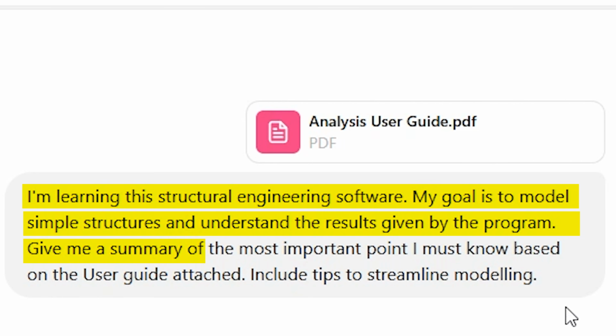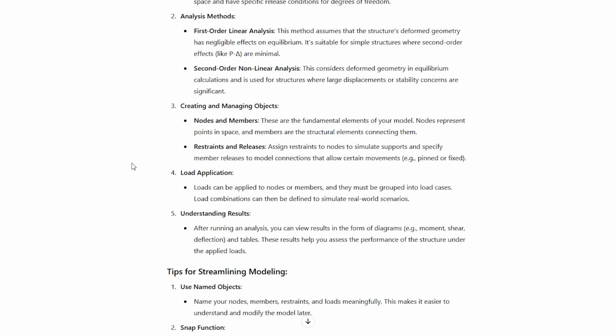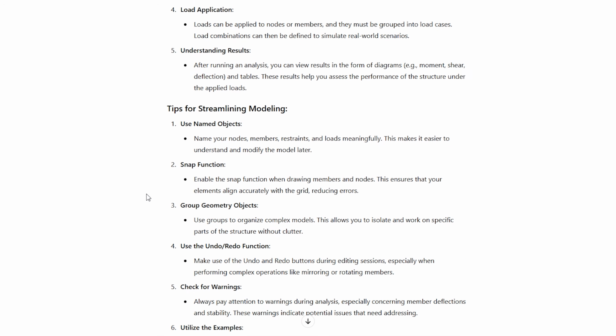Give him a summary of the most important points I must know based on the user guide attached. Feel free to optimize this prompt. When it comes to ChatGPT, the better the prompt, the better the answers that you will get. It will give me a rundown of the main concepts, things like degrees of freedom, supports, releases, and analysis methods. These are pretty basic, but if you're just starting out, they're crucial to keep in mind.